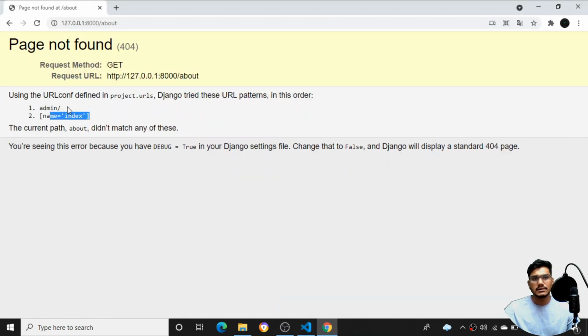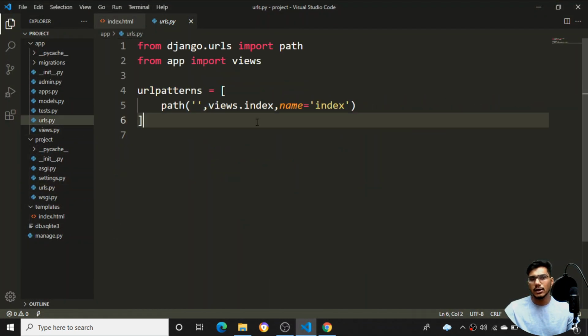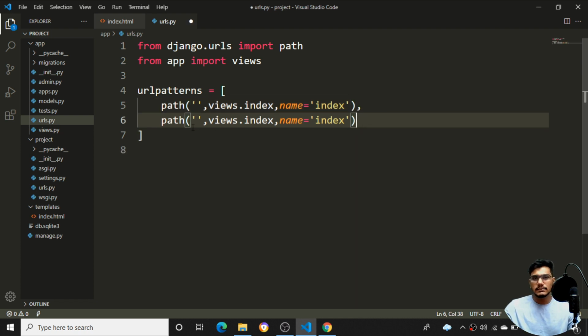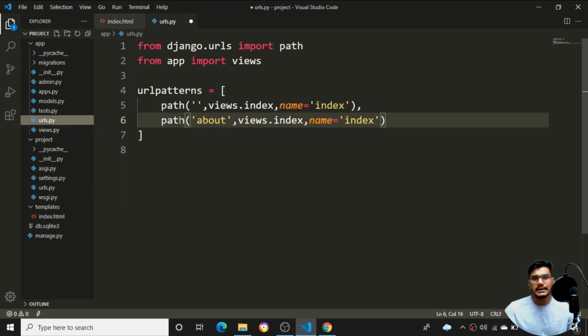This is the admin URL. Now to get that particular URL, I need to add the routing here. I need to add the path. So I'll press Control D. Whenever anyone tries to click onto the about, it should go to the slash about page. So I am adding an about URL.